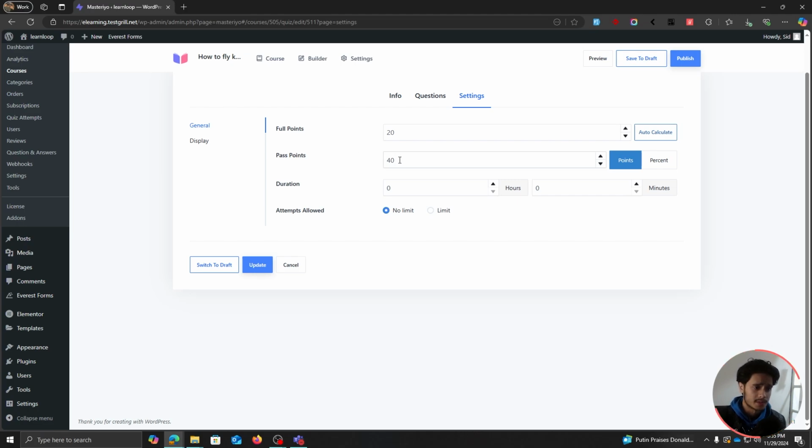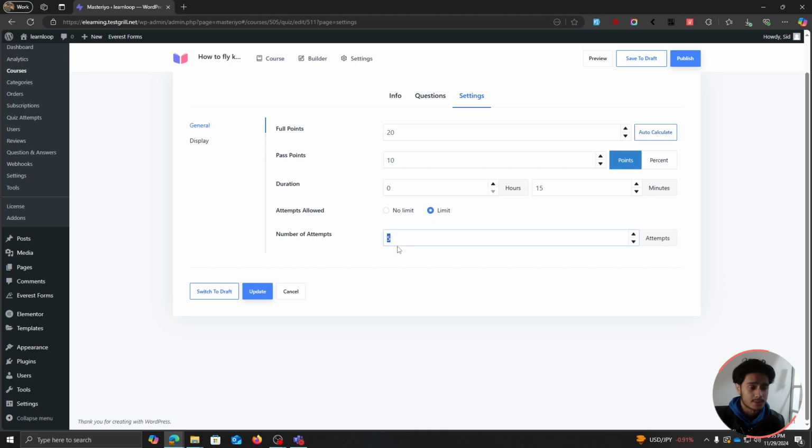So here you can also set your pass point, which in my case, I'm going to put 10. You can also add duration for this quiz. So suppose I want it to be like 15 minutes, then I can add that in and I can put a limit as to how many times a student is allowed to retake this quiz. So if I want to add a limit, then I can say a student is only allowed to attempt this quiz 2 times. And there we go. That is it. I'm going to click on update and let me show you what it's looking like.